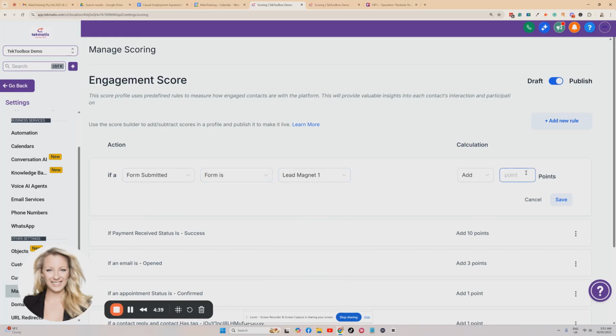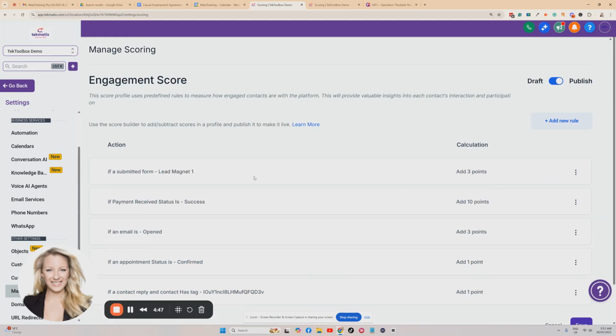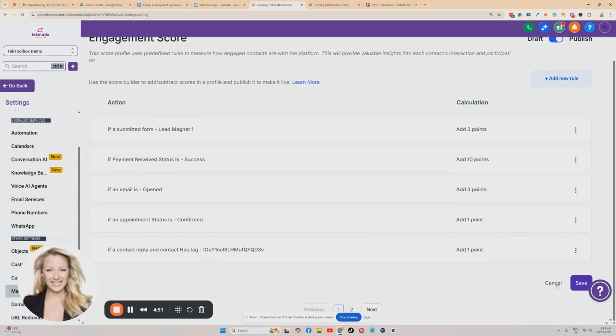Okay, and now that tells us they're quite a hot lead. If they've opted into your lead magnets, they're probably doing something pretty exciting. I might choose in my system to give them 3 points if they opt into a lead magnet. I've pressed save, voila, there it is. How good is that? We've now set that up in the system.